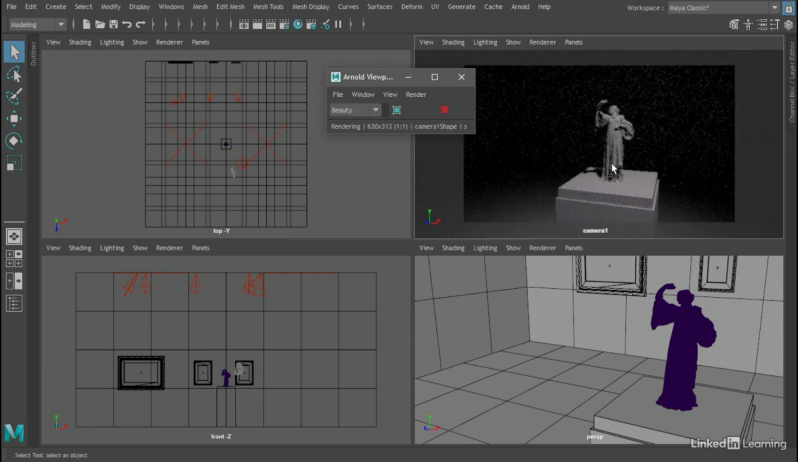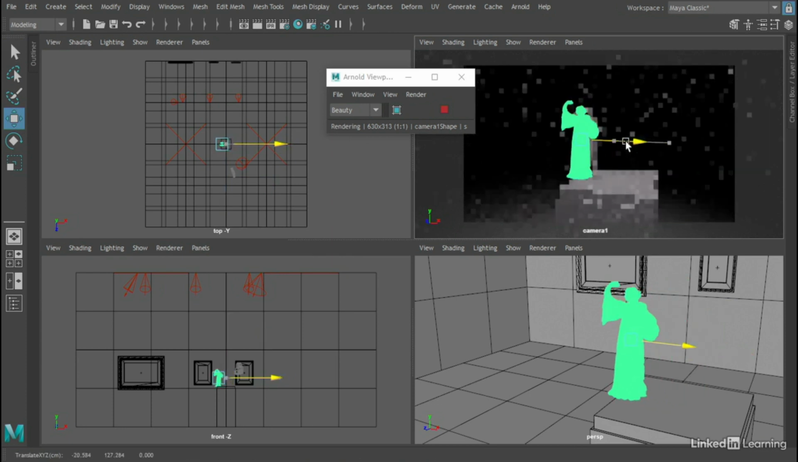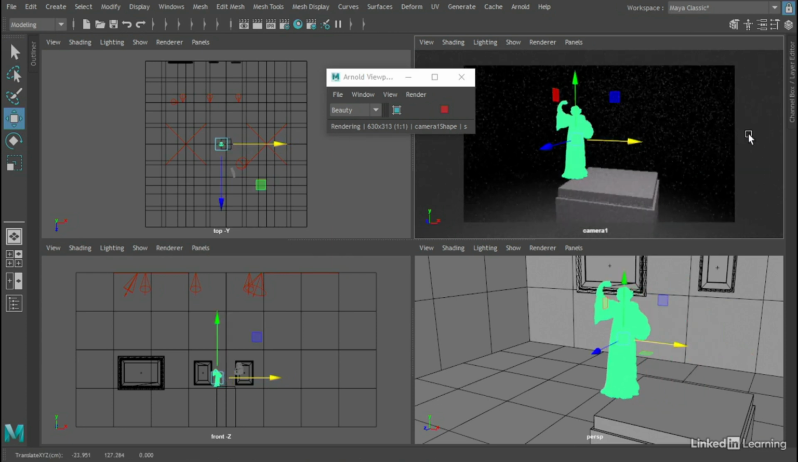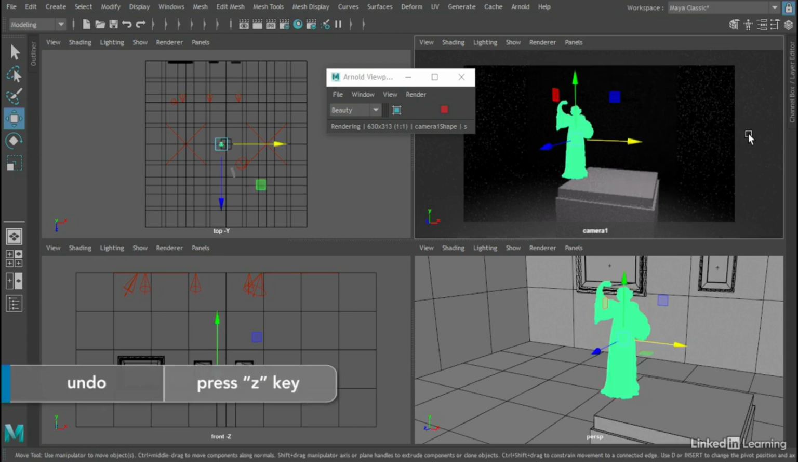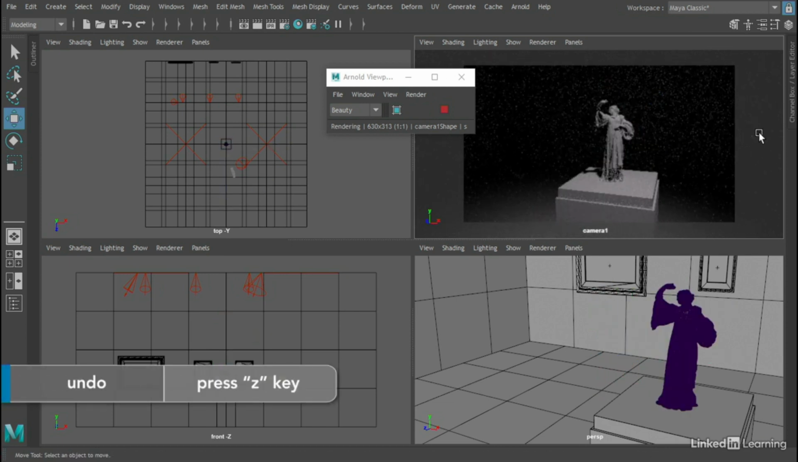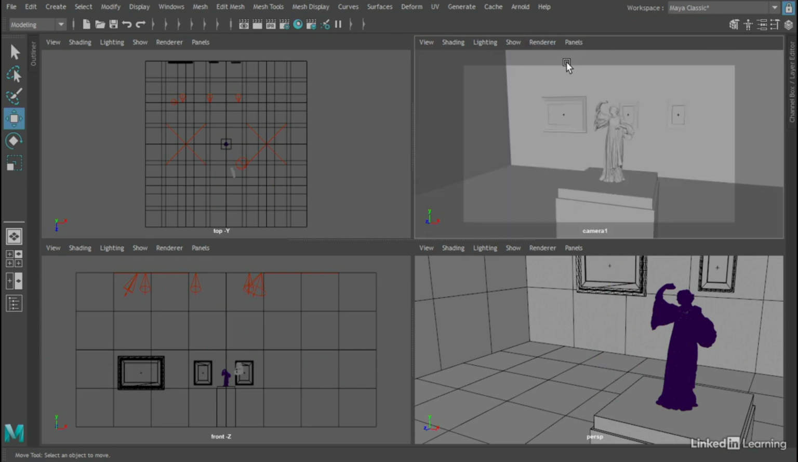And now we see Arnold render in the viewport. And that is fully interactive. We could, for example, select objects and maybe grab the Move tool and move those around and click to deselect, and we see that Arnold updates immediately. Okay, I'll undo that movement with the Z key. Click Z a couple times to send that back where it was. That's one option. We can render directly in the viewport. I'll switch the renderer back over to Viewport 2.0.